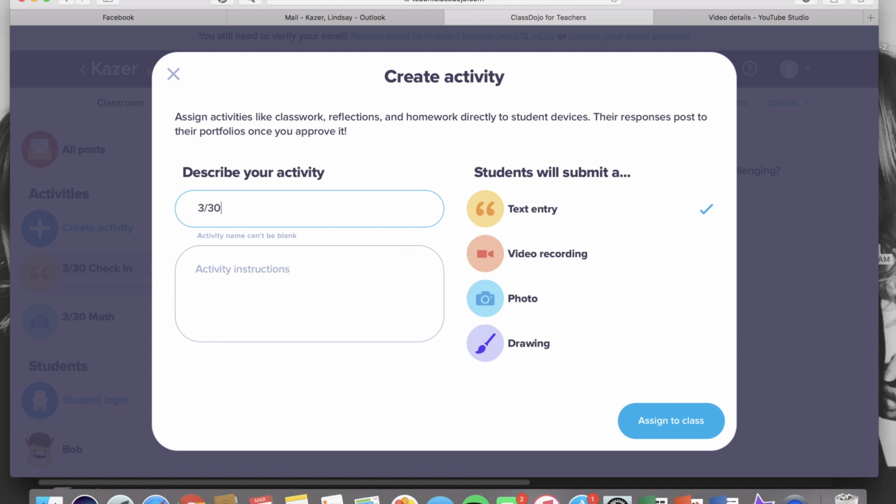Another kind of activity that you can do is a video recording. So this is March 30th physical activity, and the directions are to upload a video of them demonstrating an 8-count dance routine that they created. So this could be an example of a PE lesson or a dance lesson. You would select a video recording in that case.